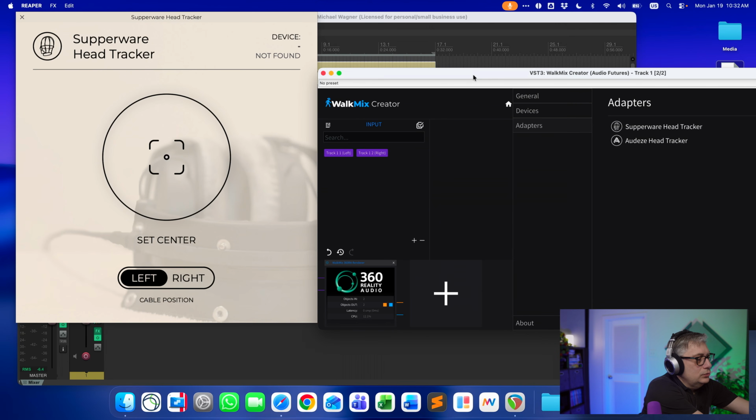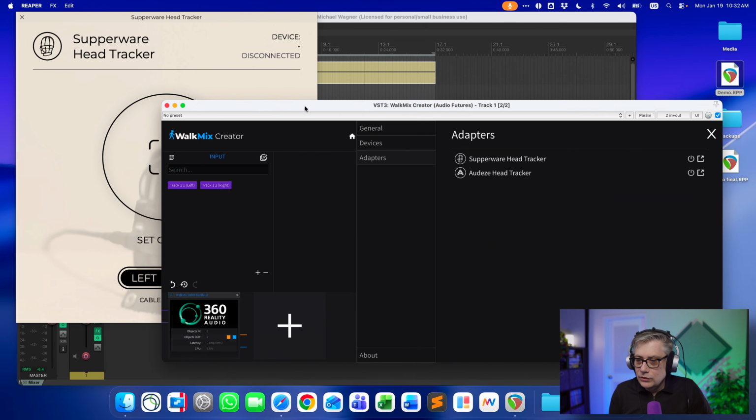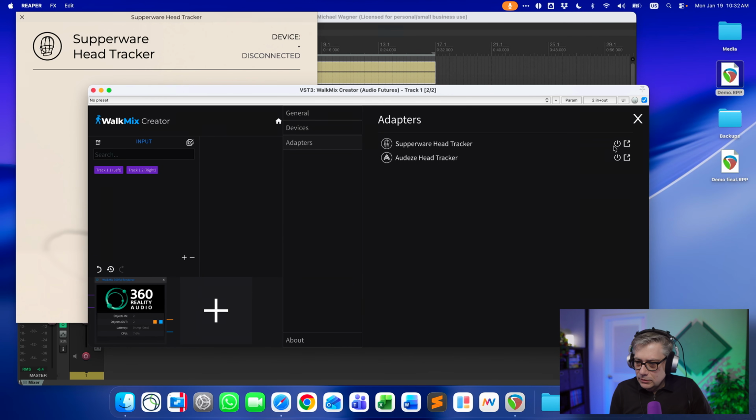And then the next thing I need to do is connect it to my computer. So let's connect the USB cable here. And as soon as I do that, you should actually see the change. It's going to change from device not found to device disconnected. Why is it disconnected? Well, because I also need to enable it. So let's enable it here by clicking on this enable button. And as soon as I've done that, you see it is now connected.